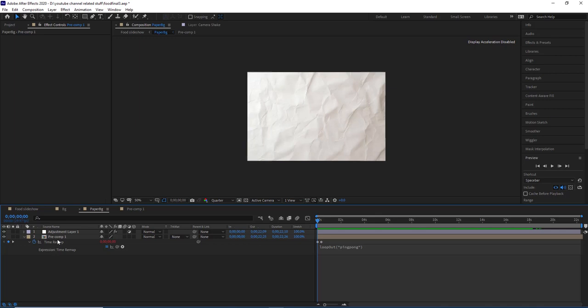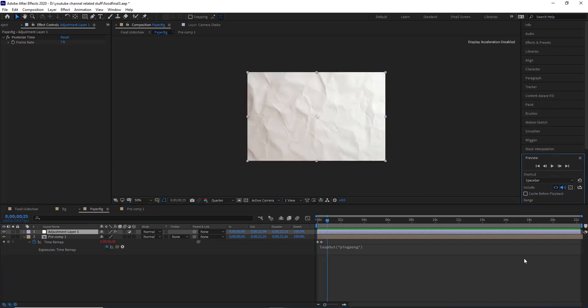Finally, for this adjustment layer, I need to decrease the frame rate and make it 7 frames. That means it will get a stop motion effect, as we can see. And if you turn it off, it automatically won't have any stop motion.